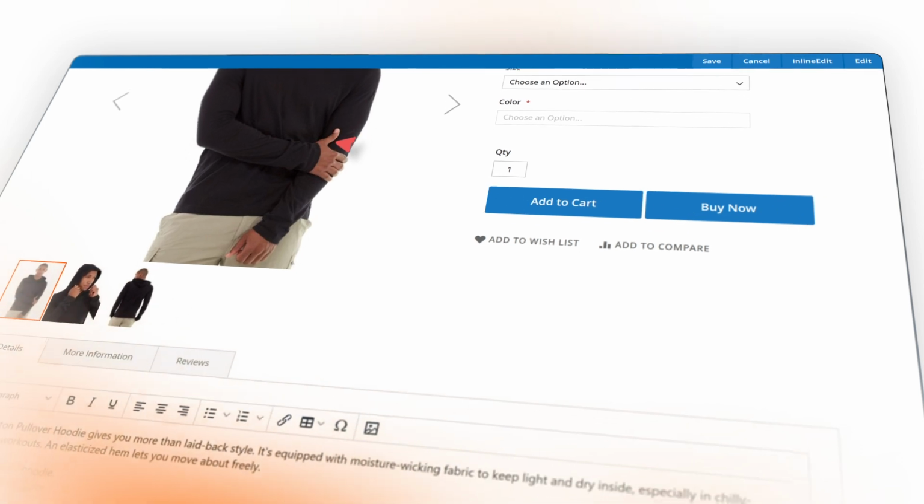Introducing the Magento 2 Quick Product Edit module, which allows you to edit products directly from the front end, save time, and manage your store more efficiently.